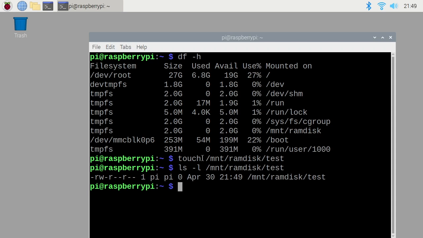So this could be used for a variety of purposes, but I want to say also again that it does wipe out every time you reboot, so you don't want to put anything important here, but it's a good way to save wear on your disks and to have fast disk access.